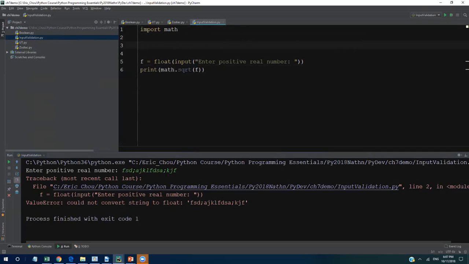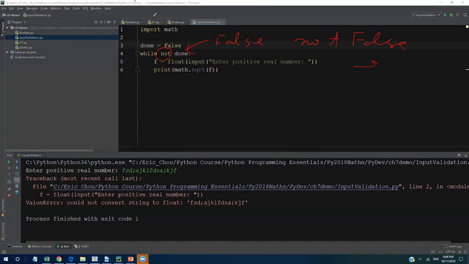So here, let me put something called done equals false. And then while not done. So this is a Boolean condition. Not is not a variable, it is an operator. So while not done: put false, and then not false will become true. And if done equals true, it will be not true, and that will become false. So while not done, we will do this. If somewhere we say done equals true, then the loop will not continue. Is that okay? Yeah.